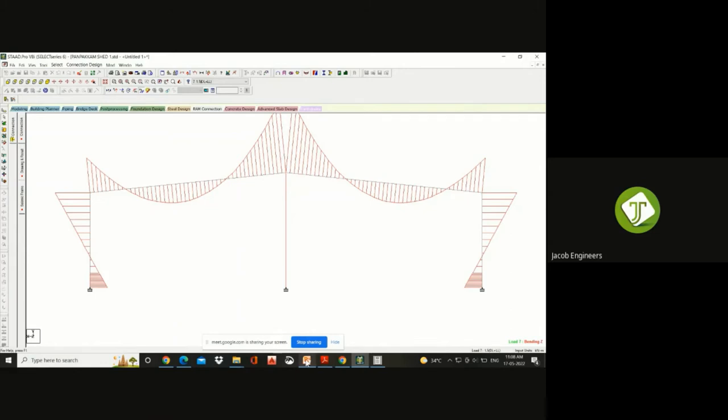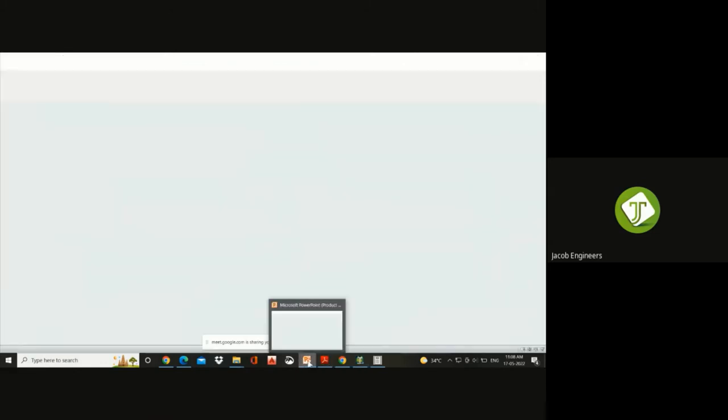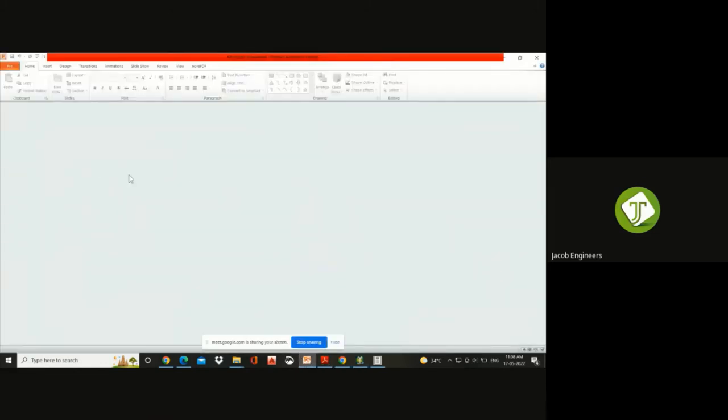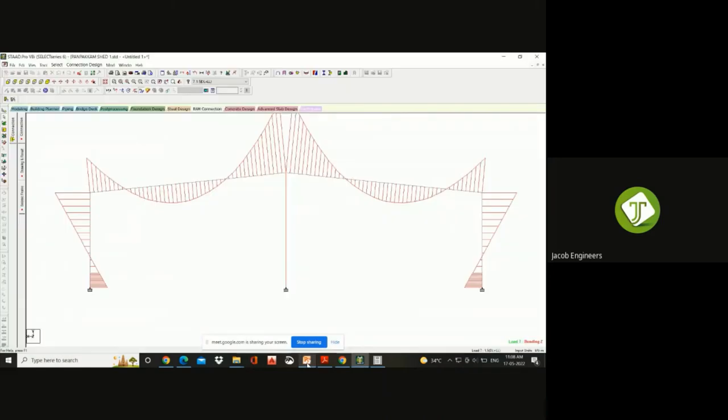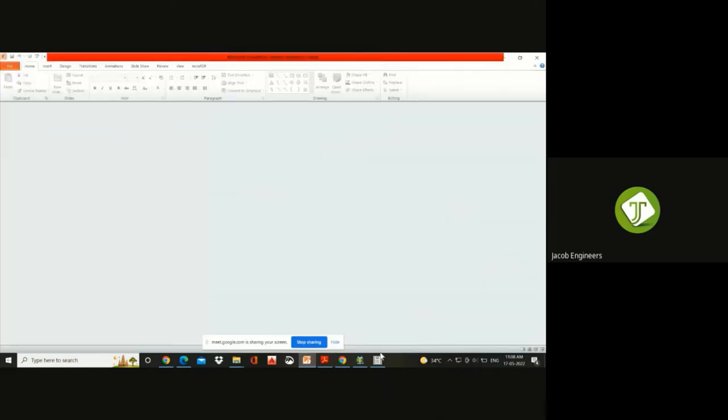So this PEB structure, here you can see. The cross section of the PEB, I'll show you.